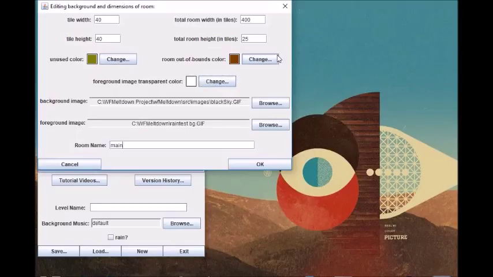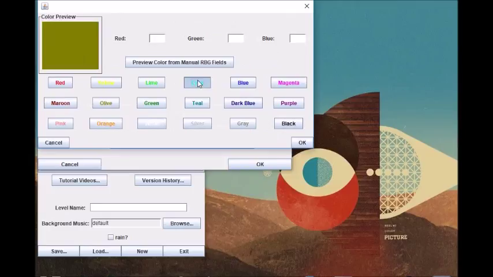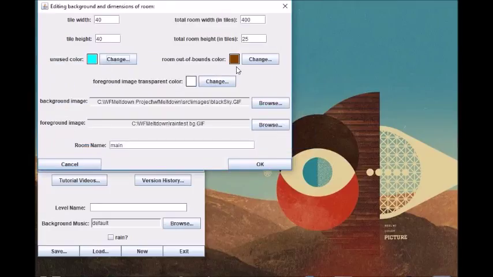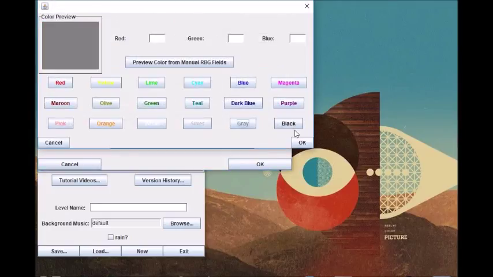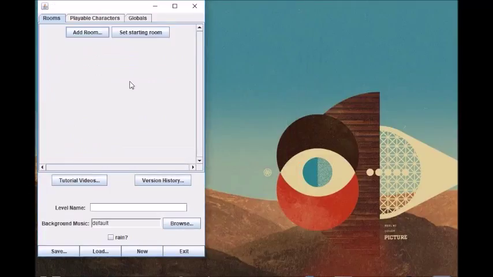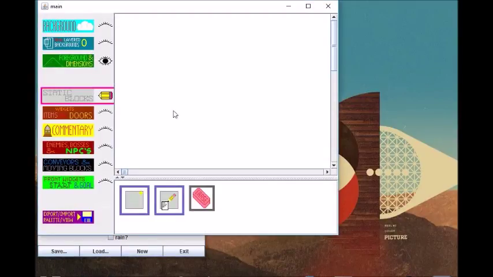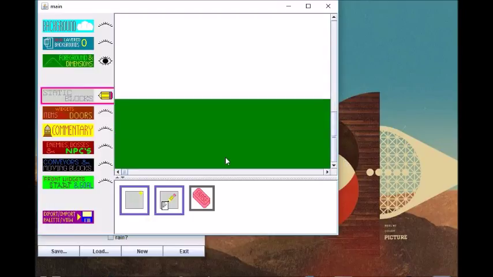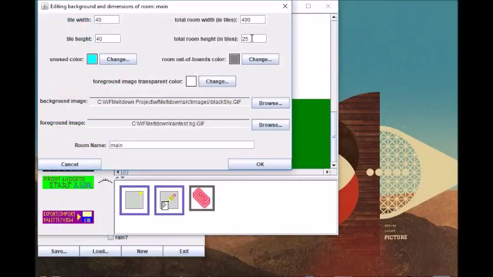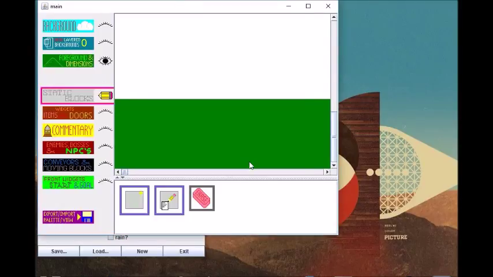Foreground transparent image color, good. Unused color, good. Nope, need to change this, because I do use that drab olive color. For the out of bounds, I'm going to use gray. Let's see. Okay, this is a room which I created in Paint so that this would line up perfectly. Oh my, that is not what I wanted. Let's see, room width 40. Alright, that looks better. Okay, this is a bridge that'll let you cross a river to get to the other side.